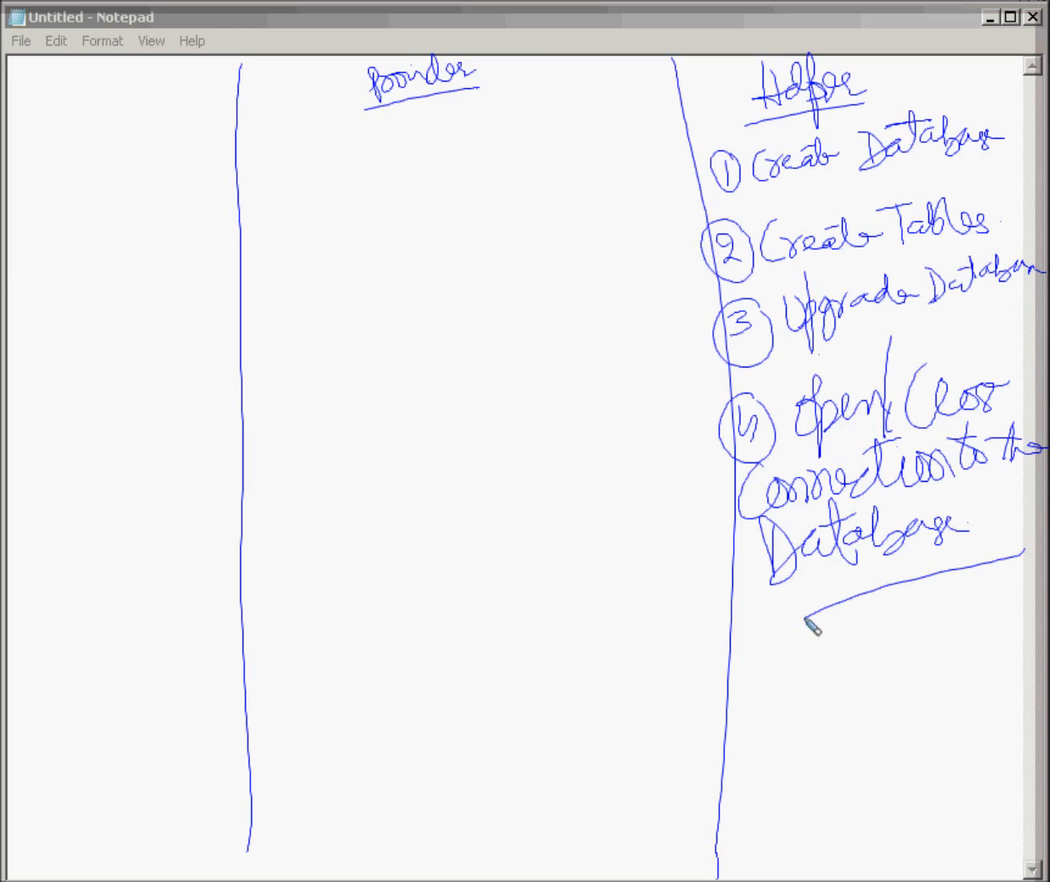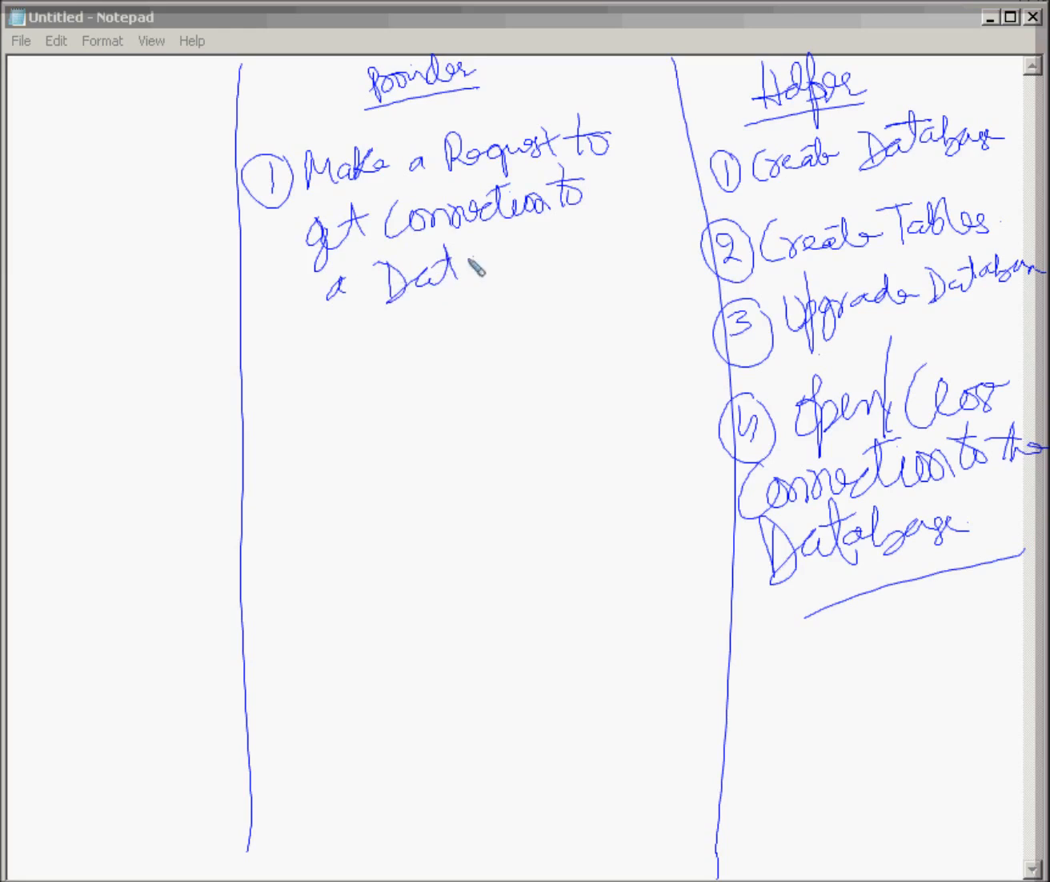Now what is the responsibility of the provider class? The provider class's responsibility is first to make a request to get a connection to a database. What the provider class will do is tell the helper class, hey, can I get a connection to some database called ABC? Here the database can be given any name, and they are nothing but just a small database file.